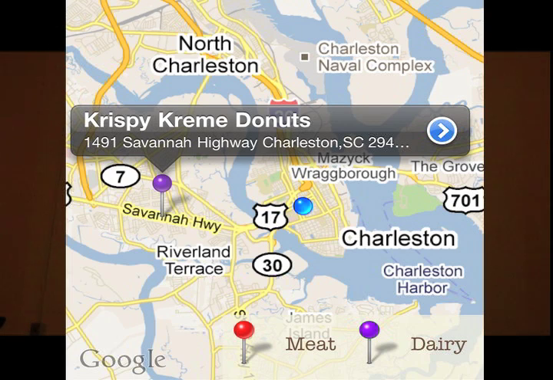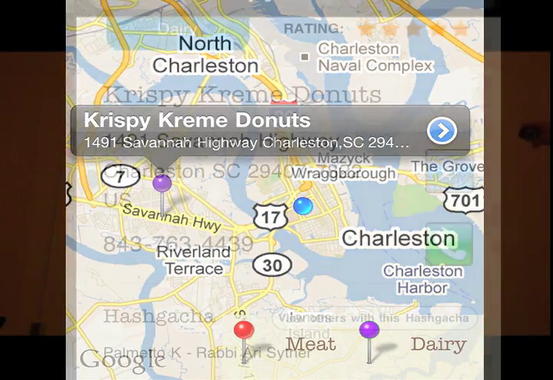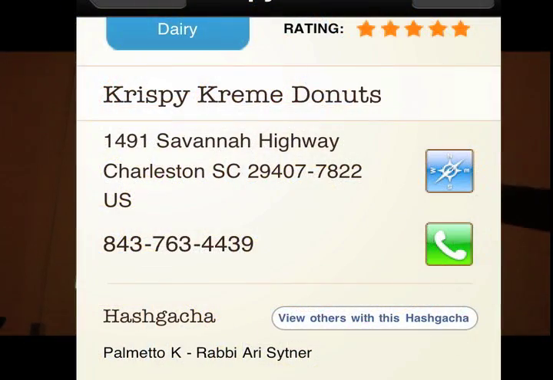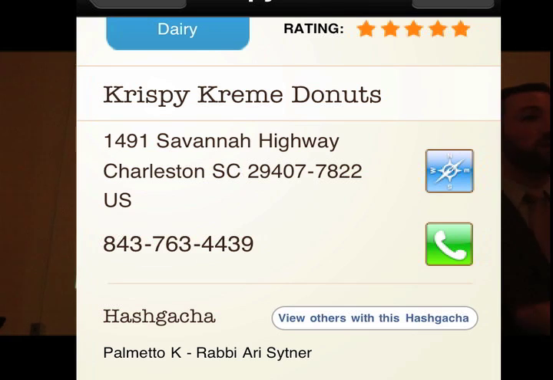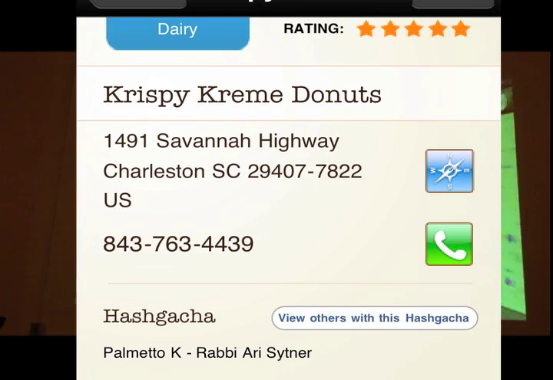Now how do I know it's kosher? Whose version of kosher? So I click on it, and it opens up with the name, the address, the phone number, and the hashgacha. And what's the hashgacha that's on there? It says Palmetto OK, Rabbi Ari Sytner. And so people are able to figure out which hechsher they want to trust or not trust, but you have the information so you can make the decisions.